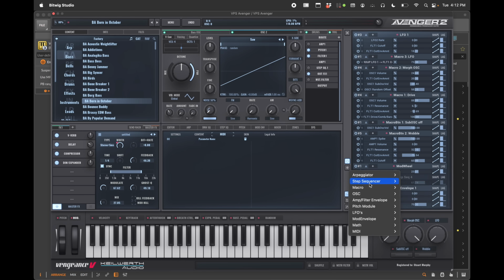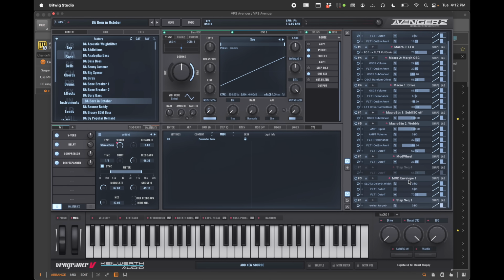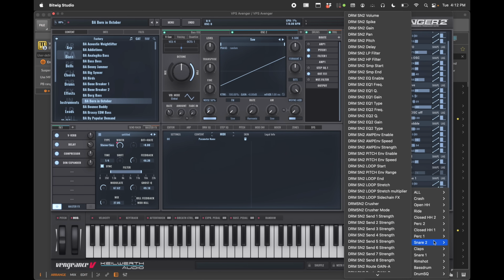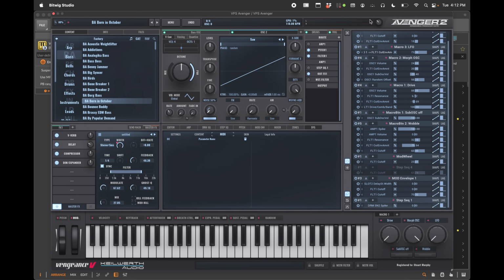Let's say we want to come from the step sequencer 1. It will generate that down at the bottom here, and then we can select what target we want it to go to. Let's say we want to go to the snare and the snare 2 spike. Now we just routed that without having to do any dragging and dropping. And as you can see, you can pretty much modulate anything from anything inside of Avenger.